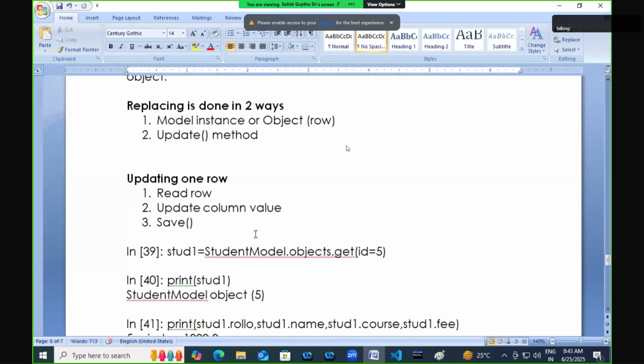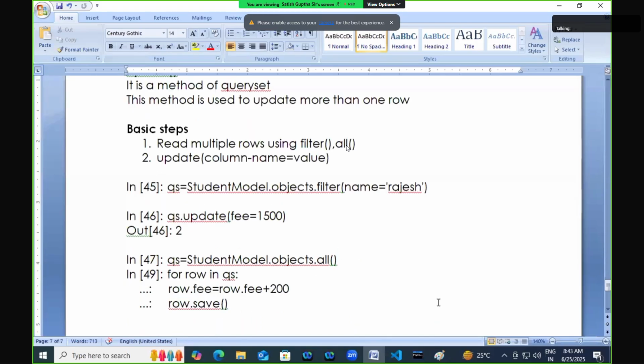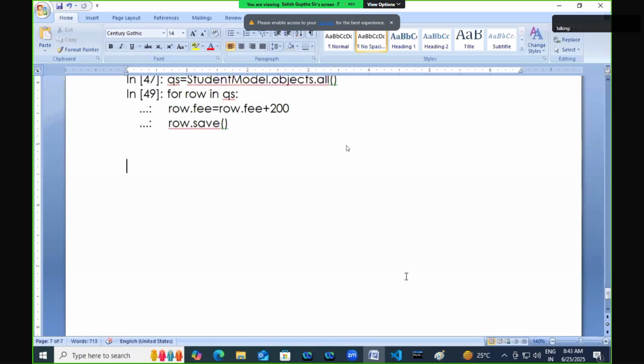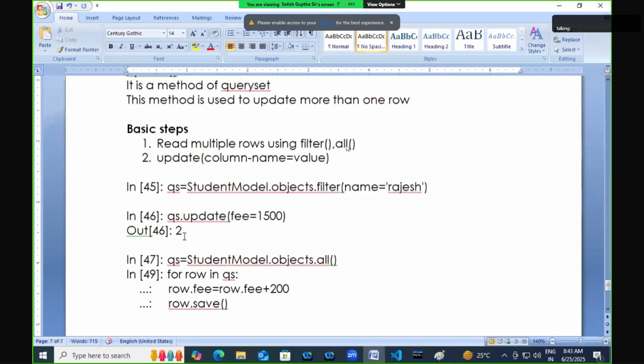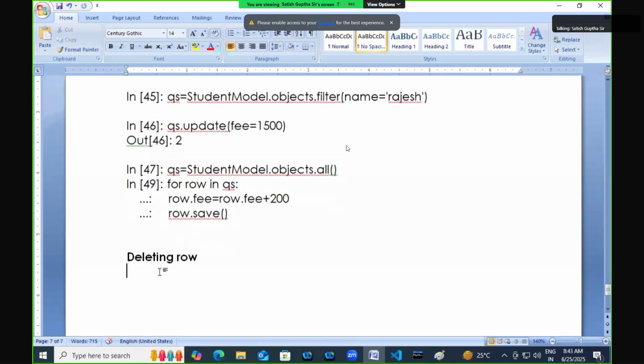Then next is deleting a row. So advanced ORM is also there, where we'll be learning relationships and how to get the data from multiple tables.